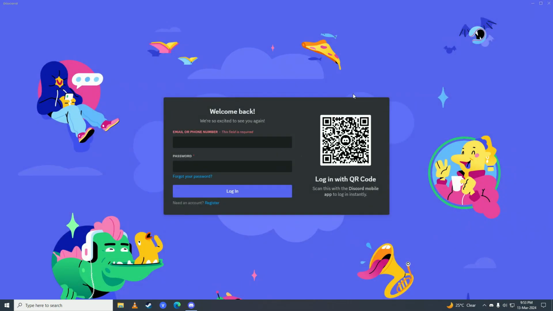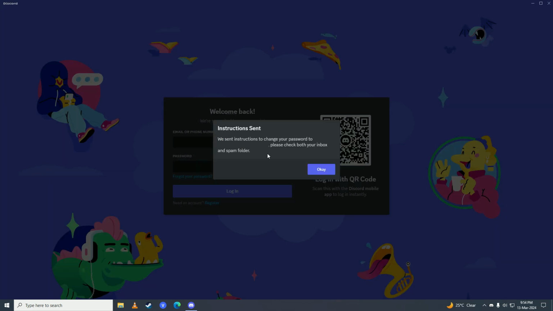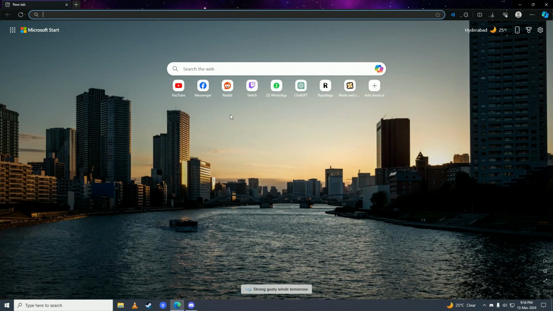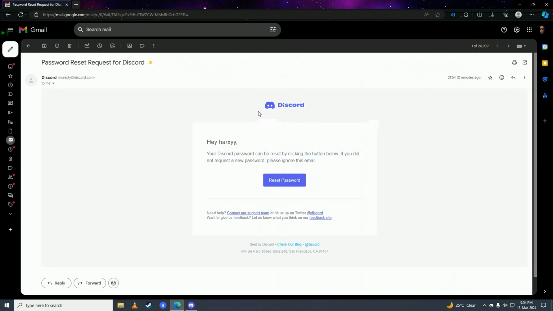and then we're gonna put in our email address and then we're gonna click on forgot your password. And then Discord will send us an email to reset our password on our email address. So we're gonna open up our email address and then you'll receive an email like this on your email address.